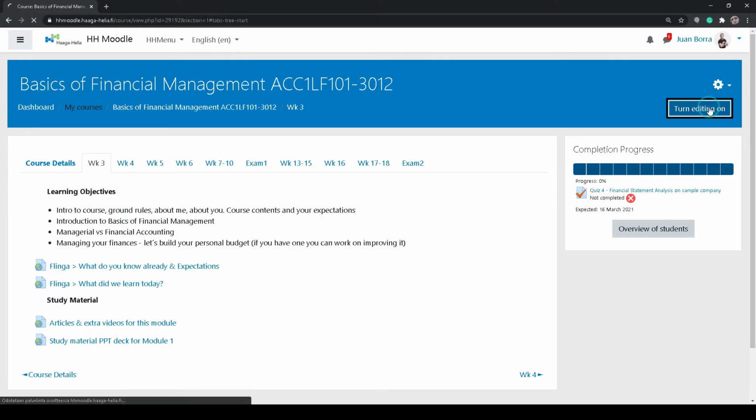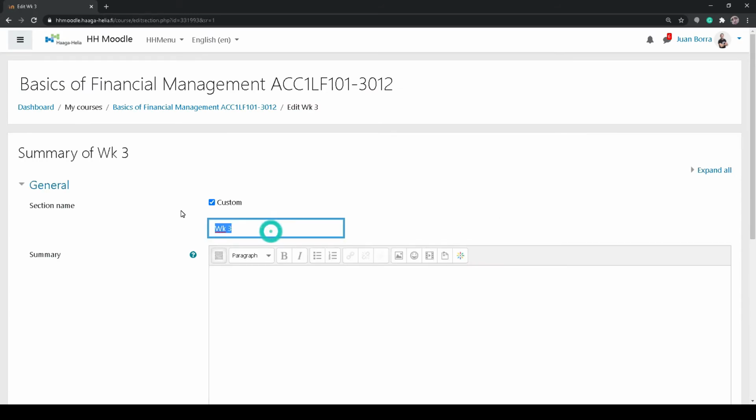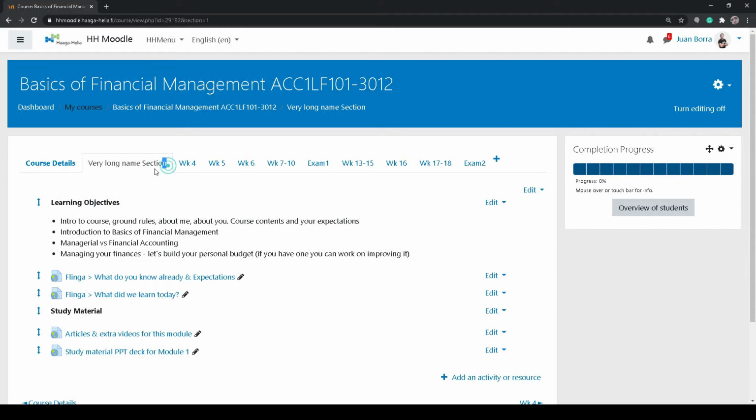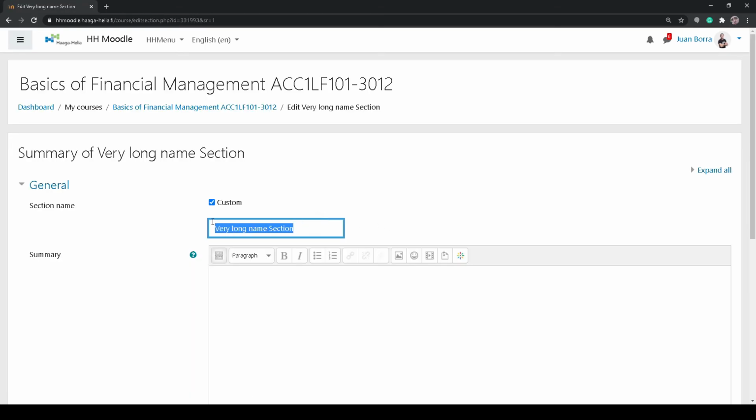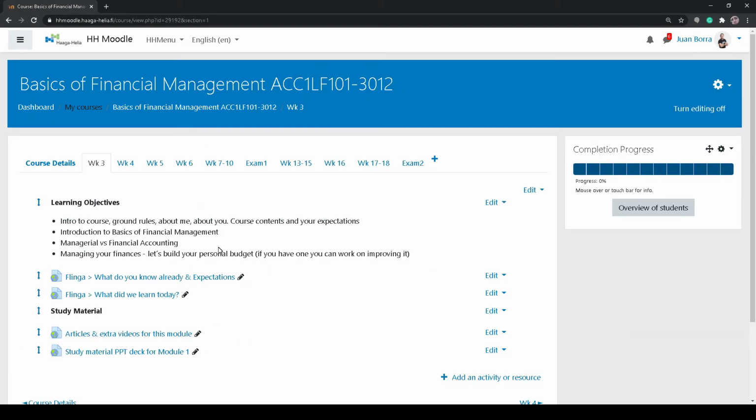So if I turn on the editing and I edit this section, if I give a very long section name, you will see that then the tabs become a bit too long, particularly when you've got many sections. It's something to keep in mind. I will now turn my tab back into week 3 format, so that's easy to see.